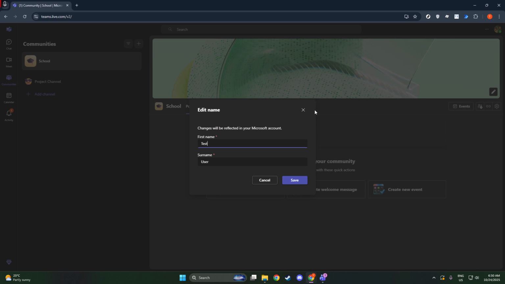This will bring up fields where you can enter your preferred first and last name. Take a moment to ensure that your new name is correct and exactly how you want it to appear to your colleagues and contacts. Once you're satisfied with the changes you've made, the final step is to click Save. It's crucial to hit that Save button to ensure that all your updates are secure and your new profile name is reflected across the platform.